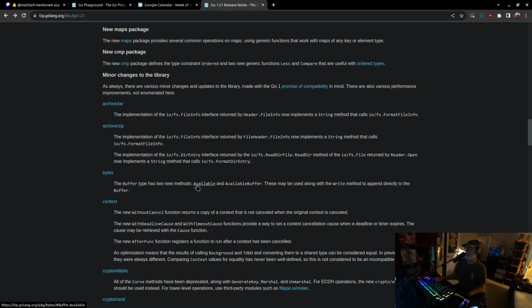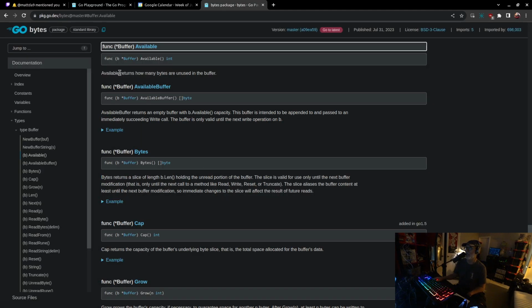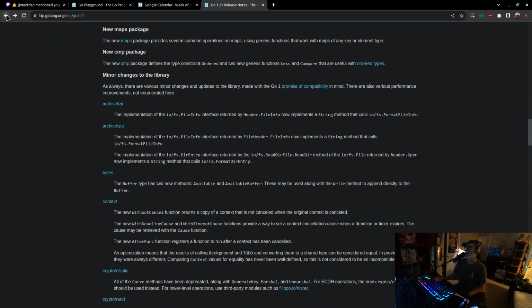Damn. Available and AvailableBuffer. These may be used along with Write. What if you call this on a nil byte buffer? Returns how many bytes are unused in the buffer. Oh, damn. That is cool. So we can inspect what's in the buffer. Wow, I like it.